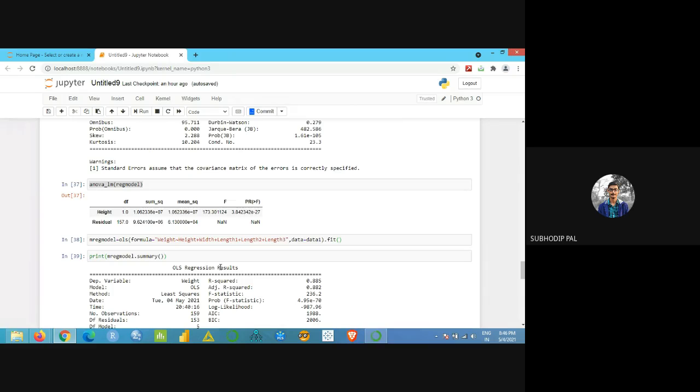If you remember all the code, yeah, you obviously have to remember. So ANOVA underscore LM, or how do we represent the formula here? If you don't remember, then that will be difficult.